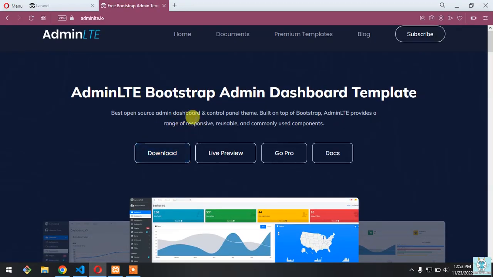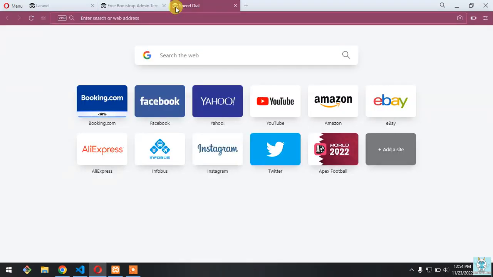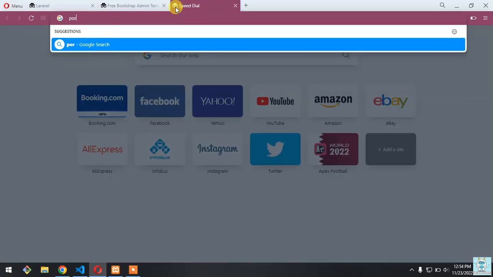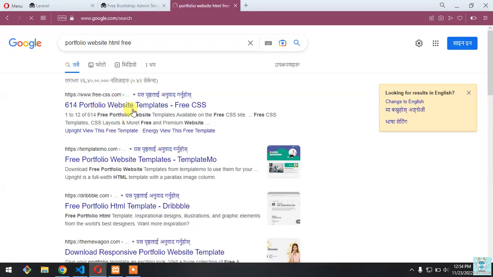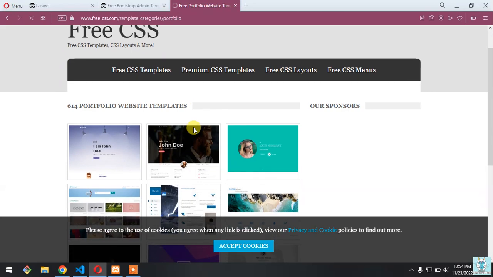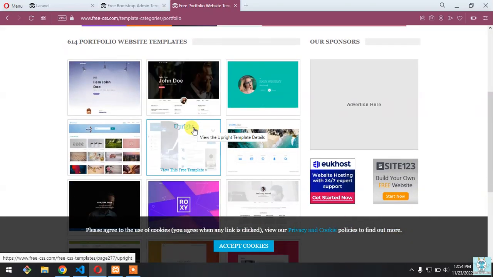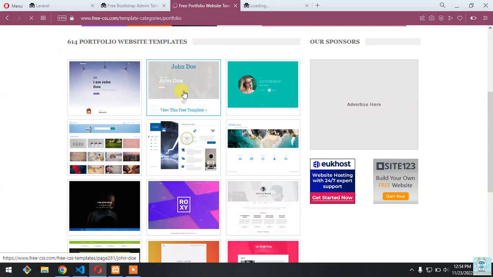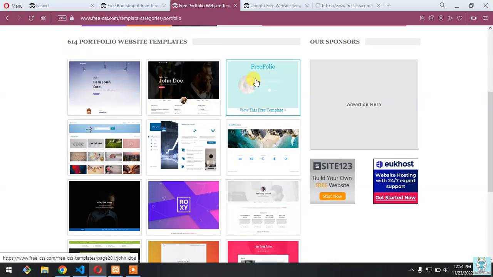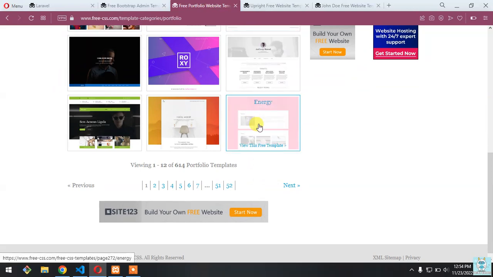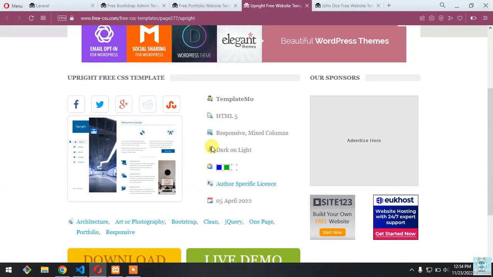Now download this. This is free. Also go to Google and search for portfolio website HTML free. Let's check some available free web templates, and we can choose one among them and complete our website. So this seems interesting. This as well. Let me check this one.